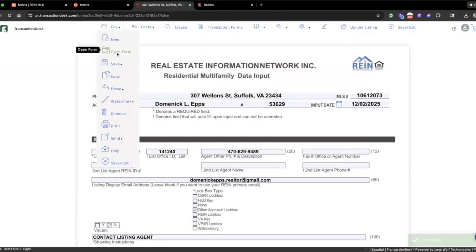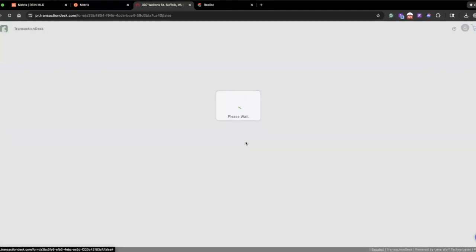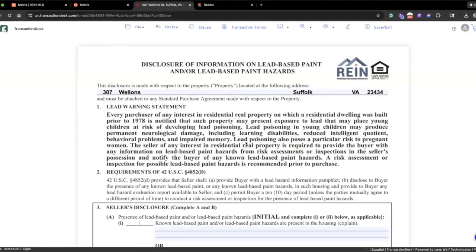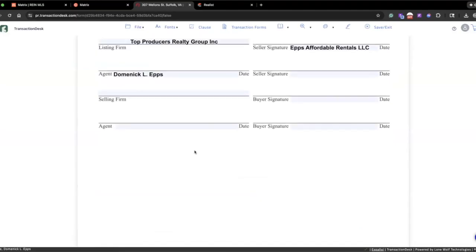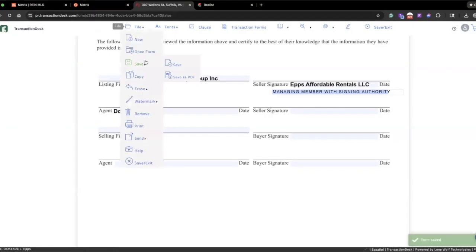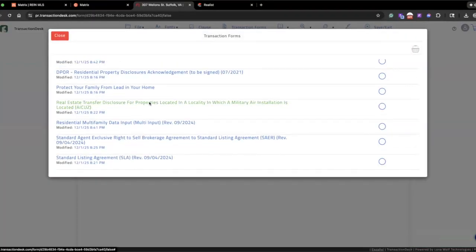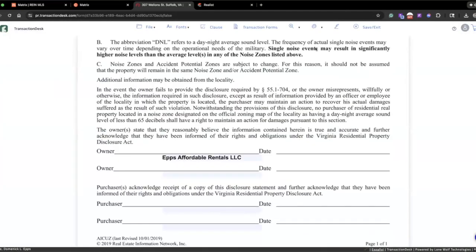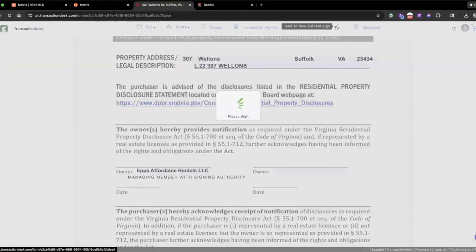Now that's done. Now I am going to my lead-based paint. I'm going to open this up, and I'm going to mark up what needs to be right here. I'll save that. And I'm going to go back, go to ACOOS. It's pretty much put it everywhere that signature is supposed to be. All right, I have that everywhere it needs to be. Save it. Now I'm going to go ahead and send for signatures.